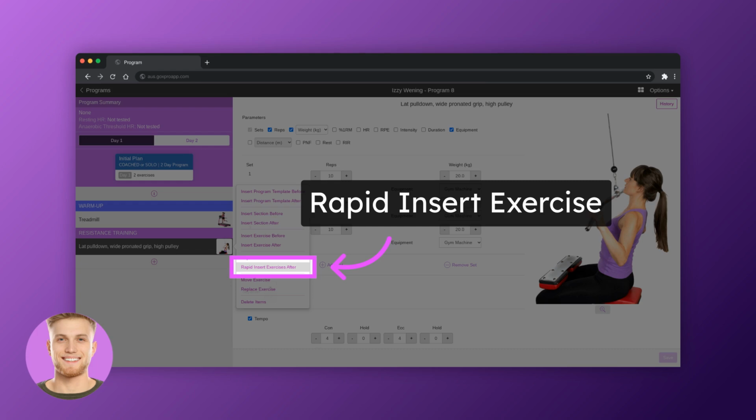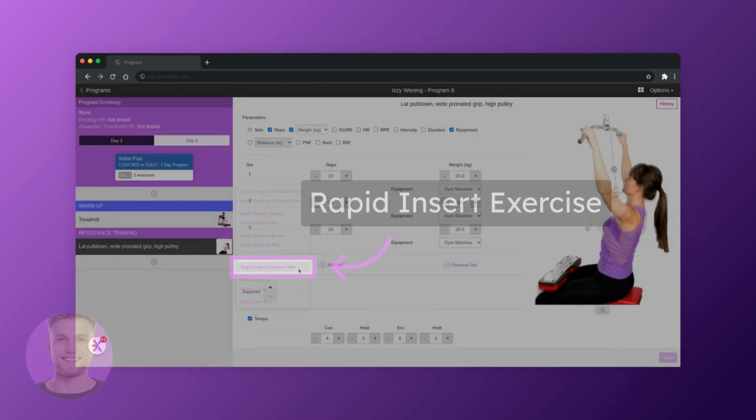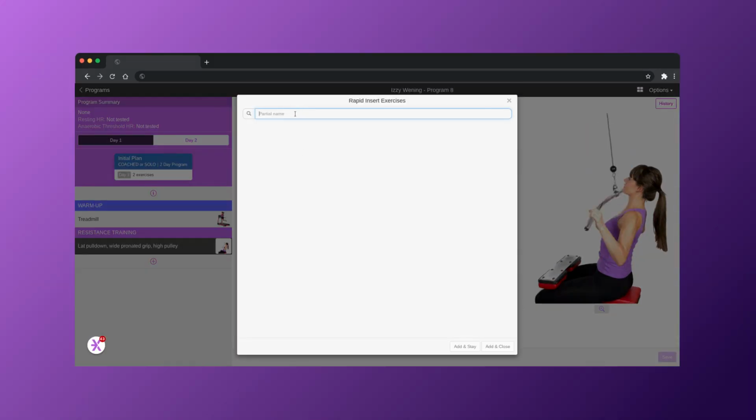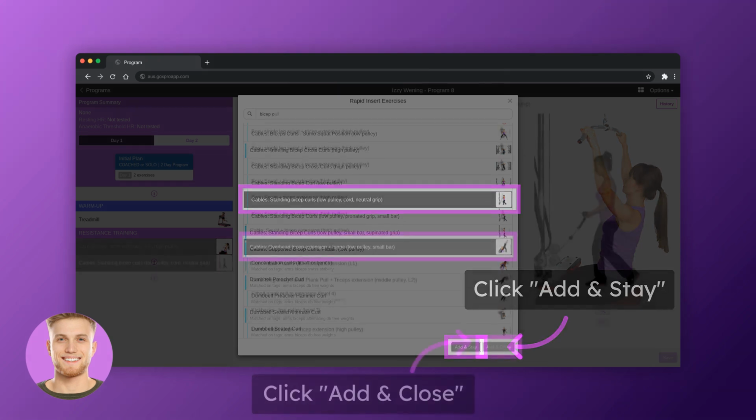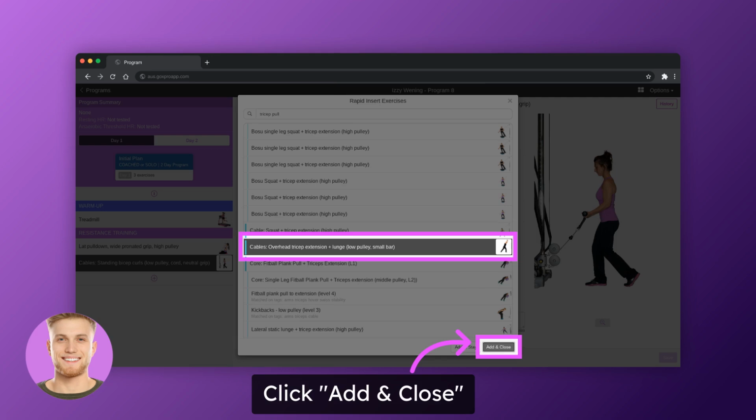Now that we've added an exercise, here's how you can quickly add another exercise, using the rapid insert function. Start typing your exercise name and click enter. Choose the specific exercise you want, then click add and stay. This allows you to add the exercise to your program, while keeping the exercise selector open, so that you can continue adding more exercises. Once you are finished, click add and close, to close the window and return to your program.